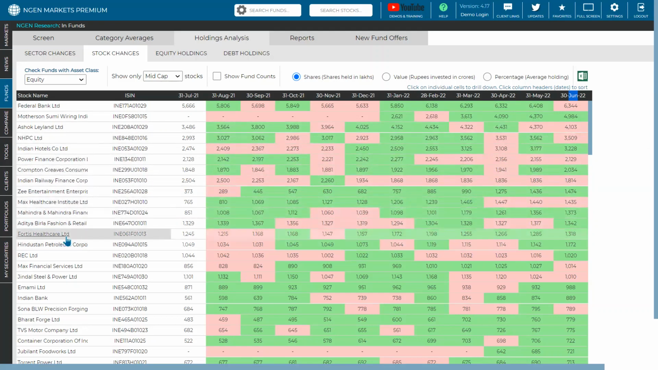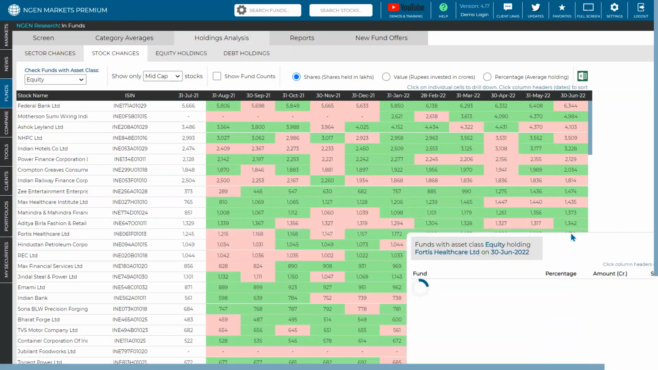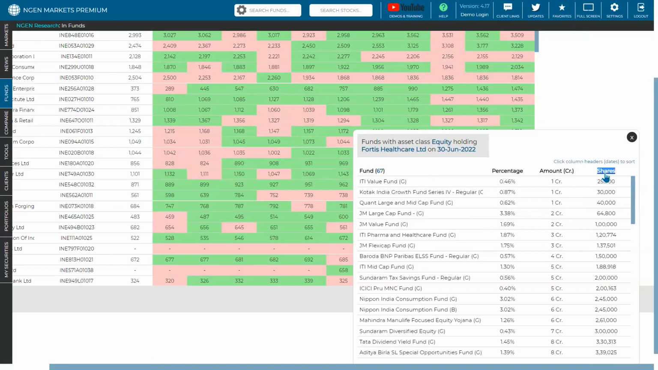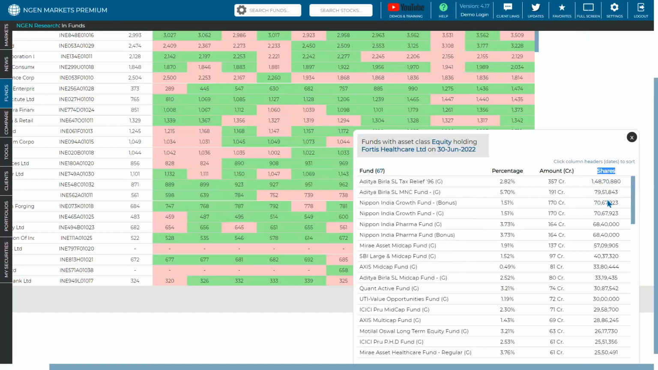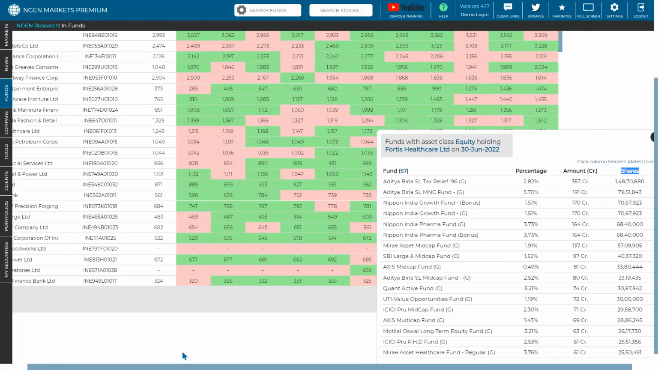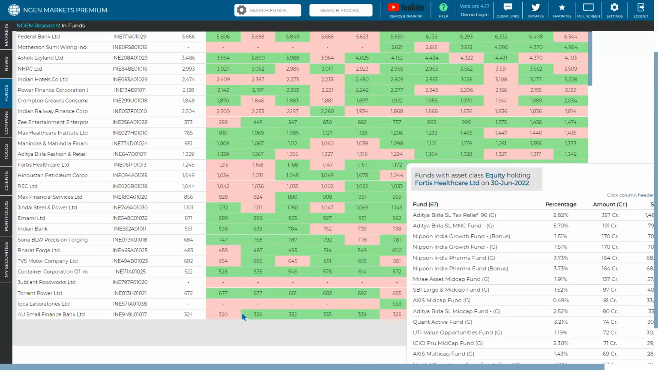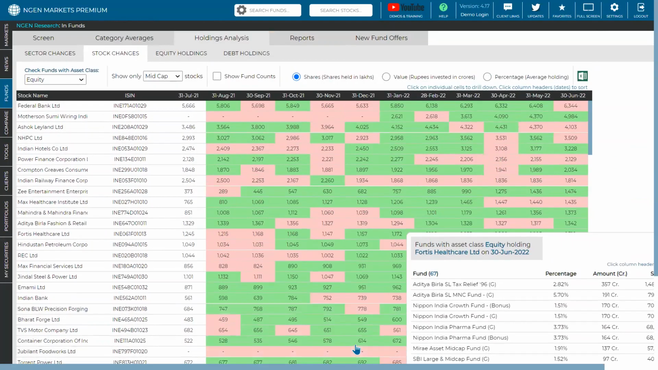So let's say we look towards Fortis Healthcare. For Fortis Healthcare, you can just click on it and you can see how much of the percentage and which particular fund is holding the highest number of shares in that particular stock. Definitely there would be inclusion of some of the thematic funds like Nippon India Pharma or some other funds. And that's how you can actually see many of the stocks such as Zomato Limited as well.